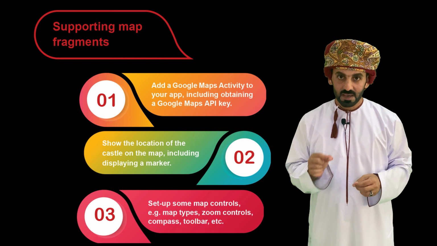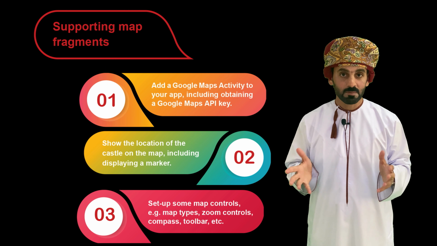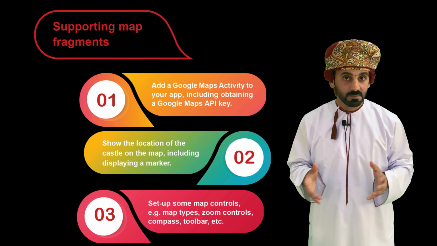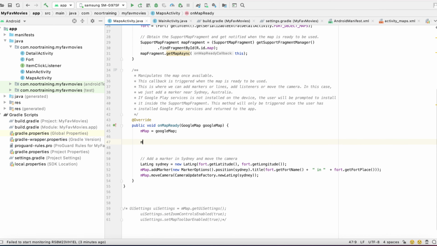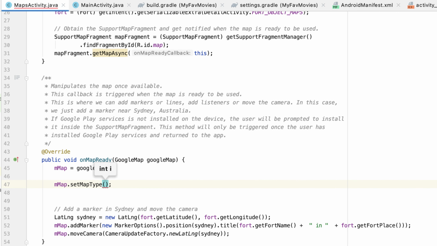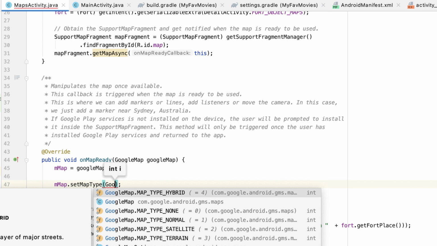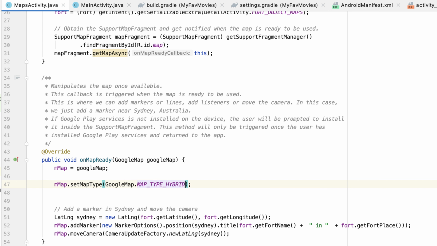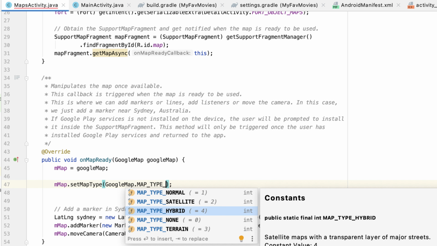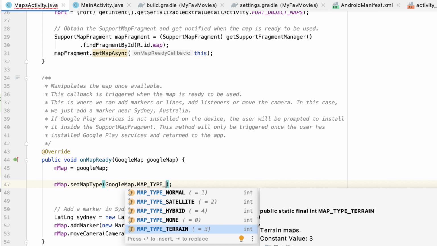Step 3. Experiment with some map controls, including zoom controls, toolbar, map types, and things like that. So let's first start with the map type. We can do something like this: set map type, and then let's have the Google Map class. Okay, so we have so many of them. Look, we have normal, satellite, hybrid, none, terrain. The current one that we have is obviously normal.